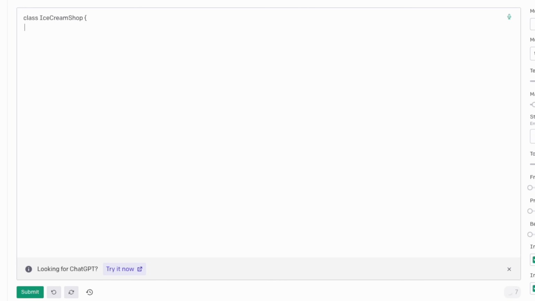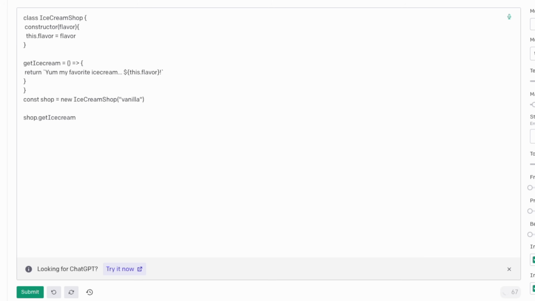Knowing the GPT-3 model is capable of understanding code, I got curious to see if it's able to run code. In this example, I'm giving ChatGPT a class called IceCreamShop, where it can take in a single flavor. I also have one method that's going to return a string that says, yum, my favorite ice cream, and then the flavor. Then I'm going to instantiate this new class and call this method. It's supposed to say, yum, my favorite ice cream, vanilla. Let's see what it says. Yes, it is. It's able to run code.